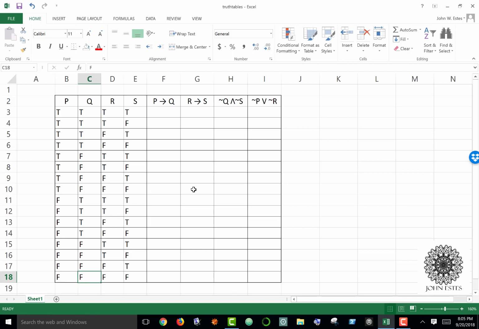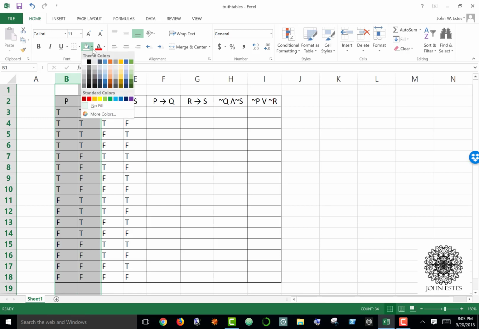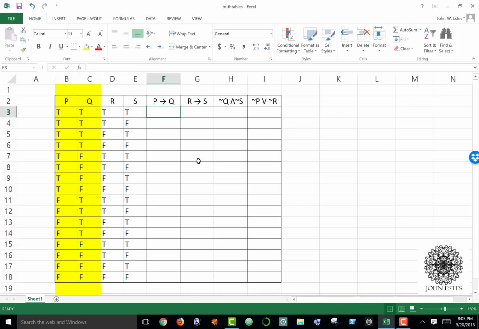For example, what about P false, Q true, R false, S true? Okay, right here. False, true, false, true. All right, now I want to look at column F, if P, then Q. And so if P, then Q, I'm only considering columns B and C.